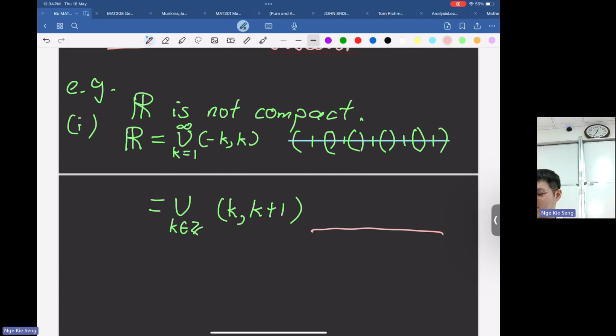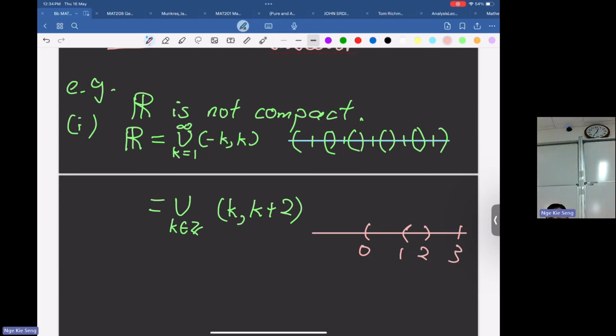Let's draw it out. 1, 0, 1. If it is this one, then I will miss out one. So try k plus 2. The first one I have is 0 to 2, and the second one is 1 to 3. Yes, correct, and this one works. If I take out any one of them, I will miss some point.